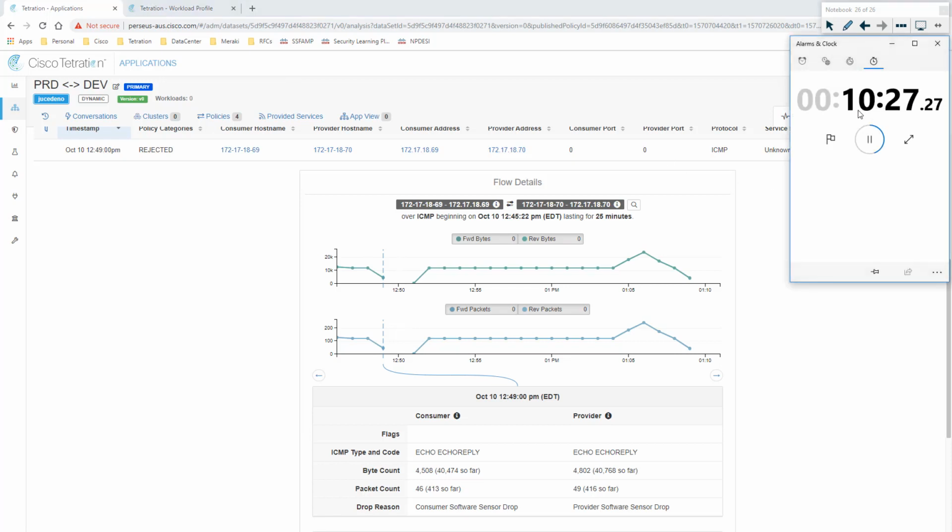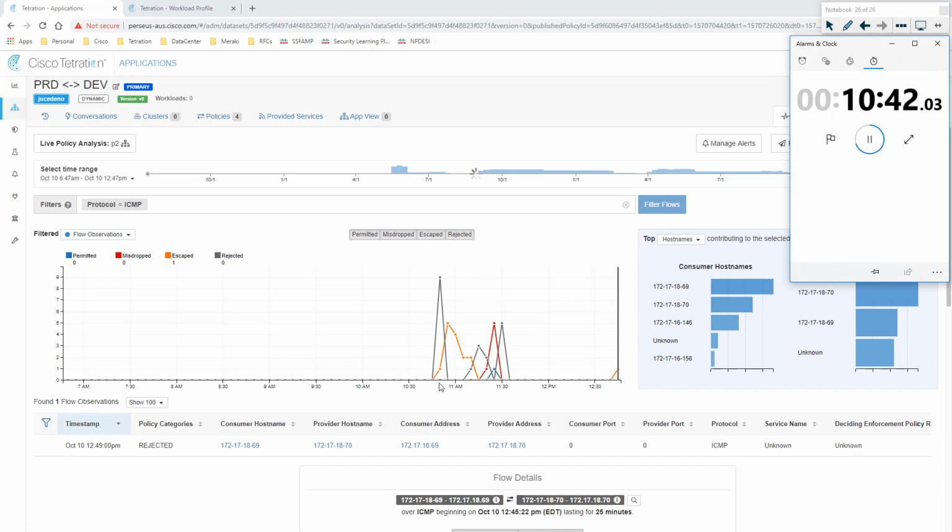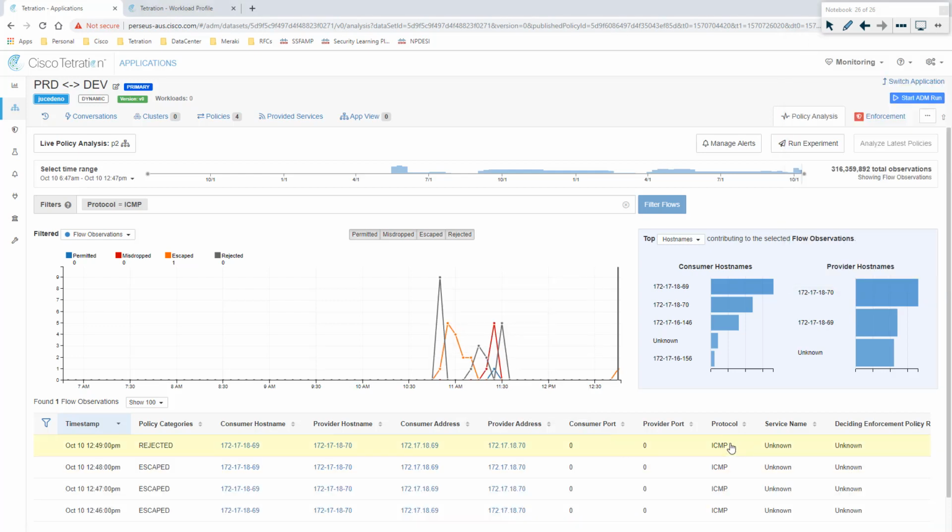So I want you to realize that we're 10 minutes and 30 seconds into our data center segmentation project, right? We have segmented successfully production and test. We have also begun to see traffic that is in fact not only being blocked, but we're able to see what that is. And we're able to say, okay, I'm blocking ICMP, but I actually need it.